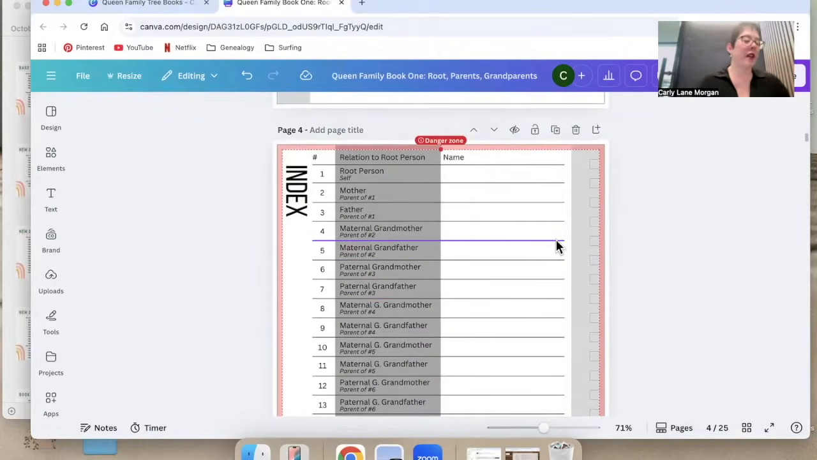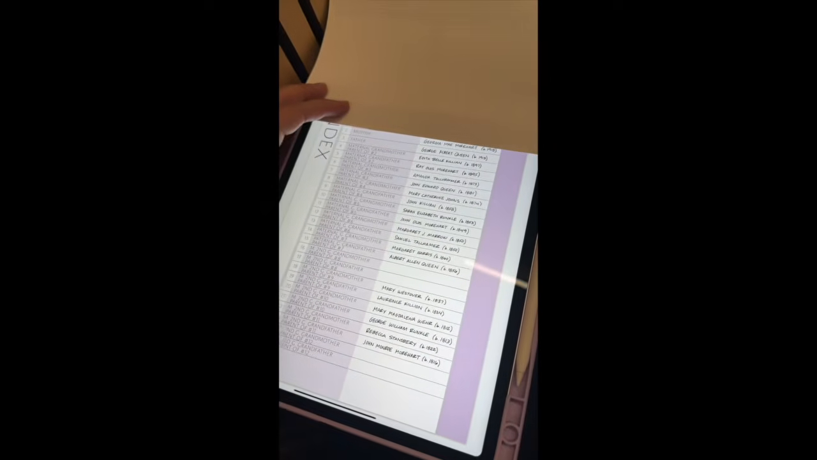an index. Now, I have the index that I've already filled out in GoodNotes. Let me show you what I mean. So this is the Queen Family book. This is the index, and you can see I filled it in by hand over the years, adding people. I've got their names and then their birth years.